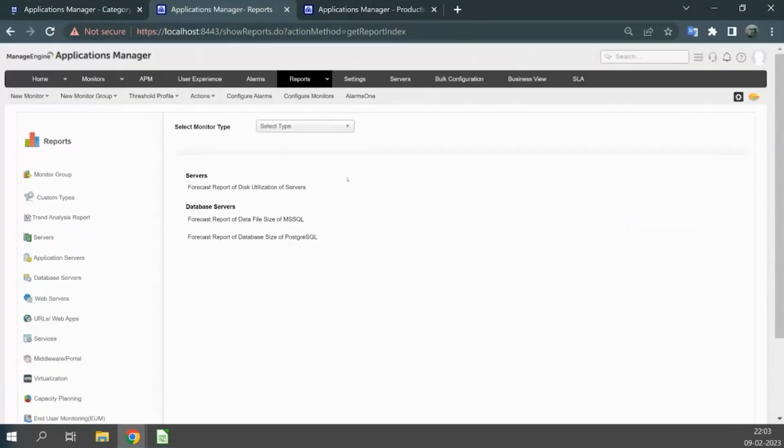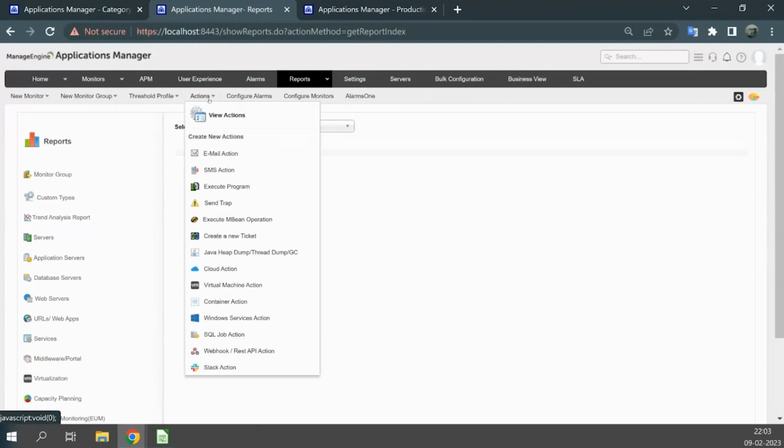So these are the two reports which are supported with ML and AI. Now we are going to see what the automated actions are. When you click on the actions drop down here, you can view the list of all actions supported in Applications Manager. An action is nothing but, whenever the CPU is going critical, an alarm will be generated, and to notify that alarm, this action will be executed.